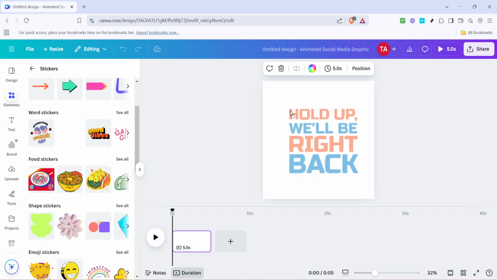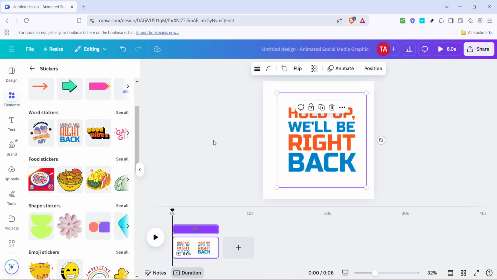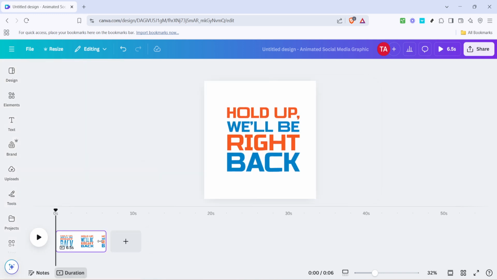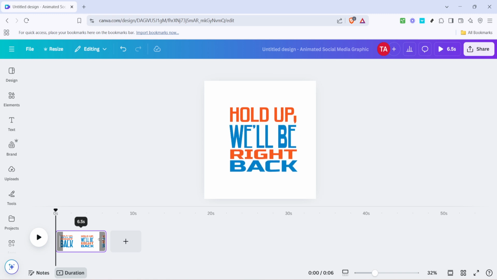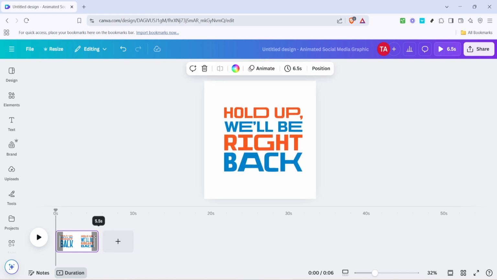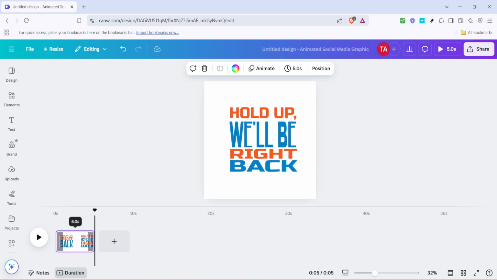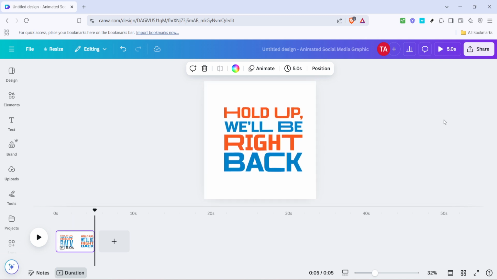Now let's talk about duration. You can easily control how long each animated page lasts by adjusting the timeline. To do this, click and drag the edges either left or right. This will effectively increase or decrease the duration that a particular page remains visible, giving you complete control over your animation's rhythm and pacing. When you're satisfied with the design and animation, it's time to save your work.